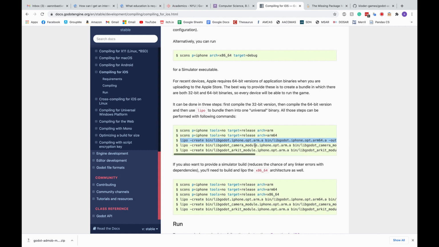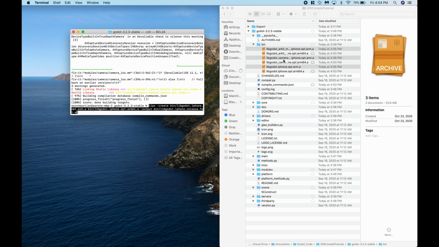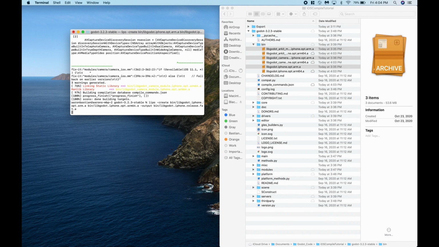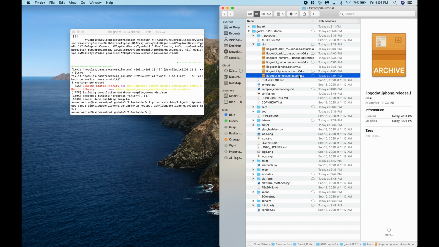So go and copy this third line. And this third line is basically, and you'll see right here, just going to take both those files and compile them together to make the iPhone.release.fat.a. Okay, and this has both of them together for the 32 and 64 bit.